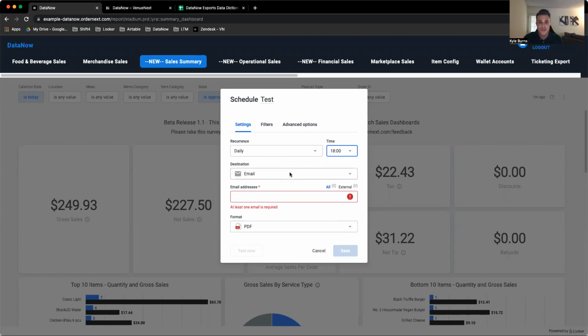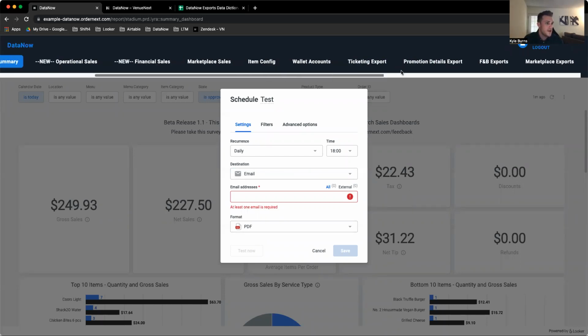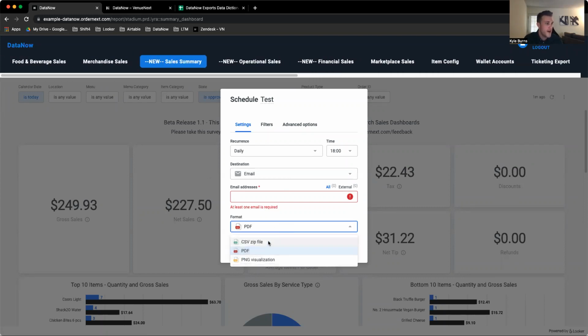There are a couple of different destinations you can get this data in as well. You can have it emailed. You can have it sent to an S3 bucket. If you're using this sales summary, I would suggest keeping this as an email and keeping the format as a PDF. You're going to be able to consume that data a little bit better. It's more of a snapshot of your sales. We have a couple of different dashboards towards the end here, these exports. If you're looking for raw data, like this F&B exports and all these over here, you can set up deliveries to S3 buckets using a CSV file, which would be a little bit better if you want the raw data, if you're using a different BI tool and all that good stuff.